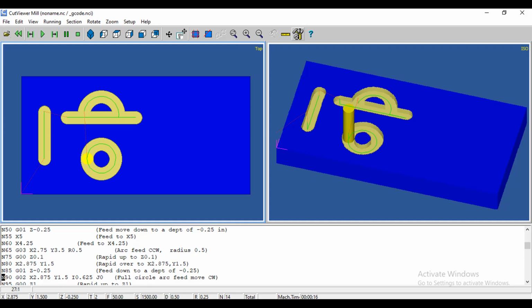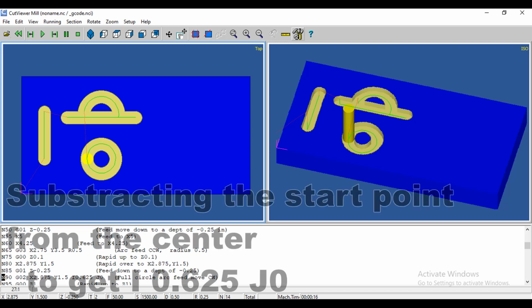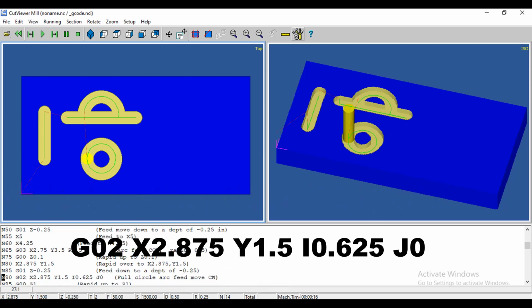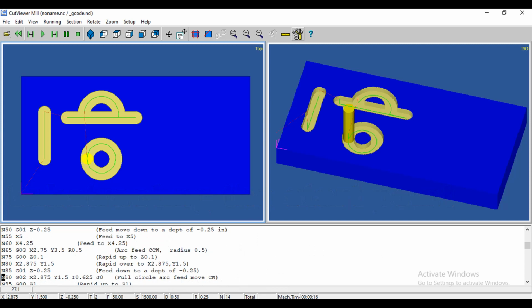Line 17, full circle arc feed move in a clockwise direction. In this line, we will use the I and J values for the G02 command. Take the center point of both X and Y minus their starting point and you'll get I to be 0.625 and J to be 0, therefore G02 X2.875 Y1.5 I0.625 J0. Line 18, rapid up to Z1, G00 Z1. Line 19, rapid over to start position X0 Y0.